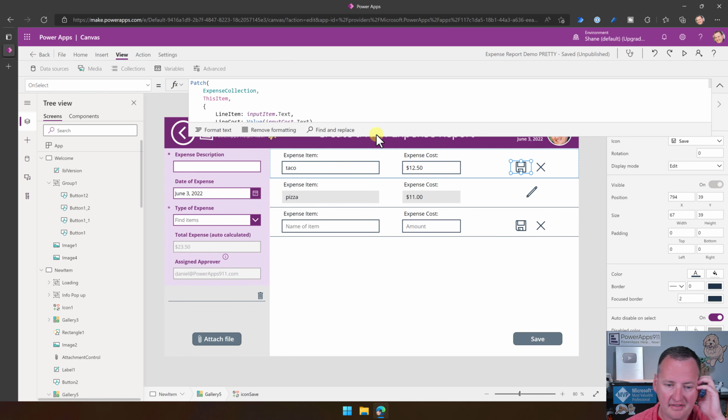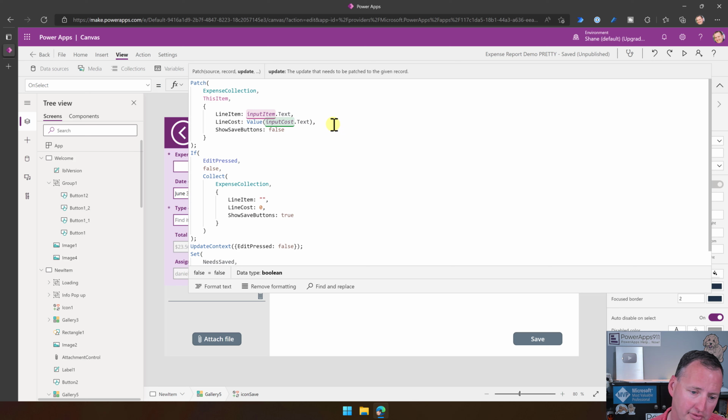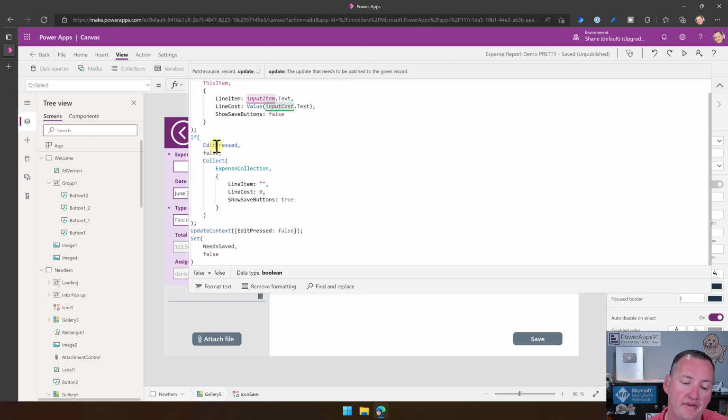If we look at this save button, we're patching the expense collection with the stuff here. All right. Line cost is a number. I can tell because it's wrapped in a value. So mental note again. If edit pressed, that's another variable. It should be var edit pressed. Boo. If it is, if it's true, then don't do anything is what it says. If it's false, then do collect. Ugh, I would not have written that like that today.